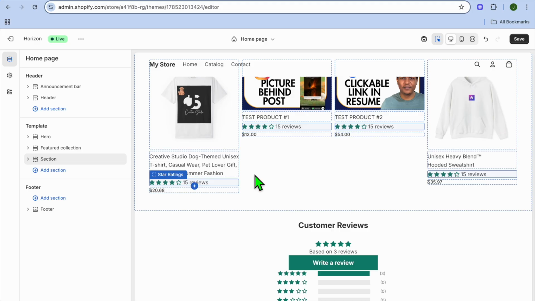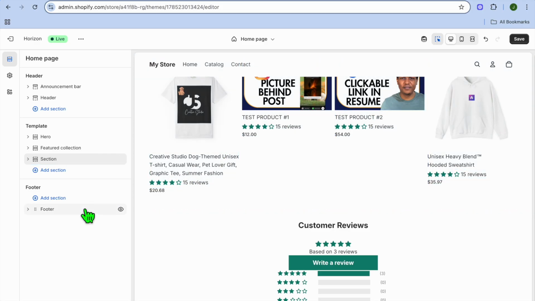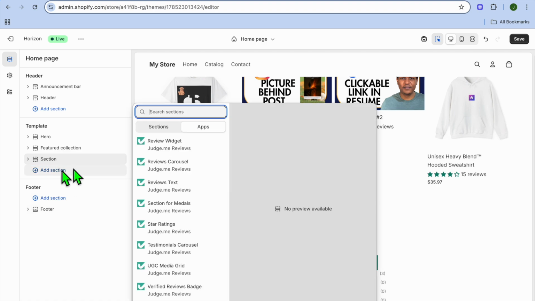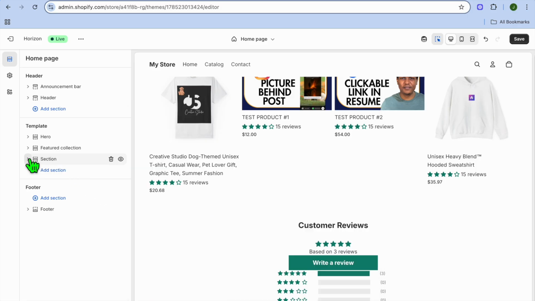If it was a case that you would like the star ratings to be displayed, like what you see on my products right here, all you would need to do is tap on Add Section. Then from there, after selecting Apps, you will simply select Star Ratings. And after selecting Star Ratings, you're going to tap on Section. And you'll simply drag the star ratings up to the featured collection. So you simply drag the star ratings.